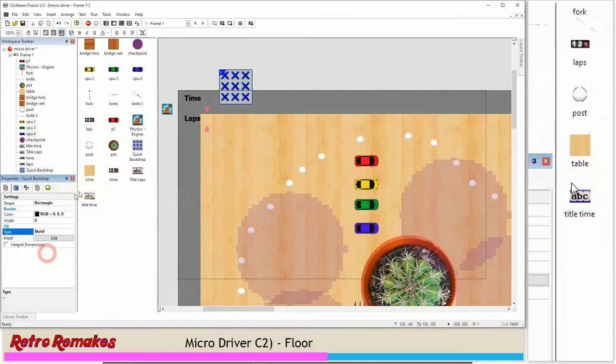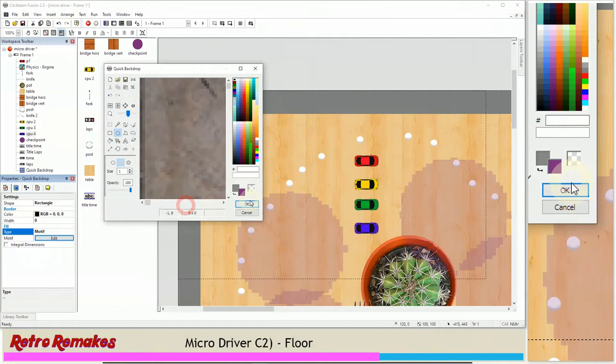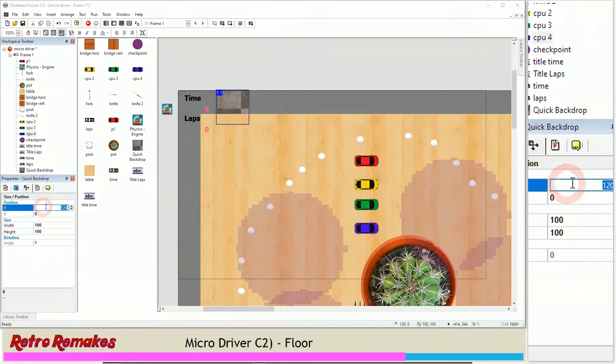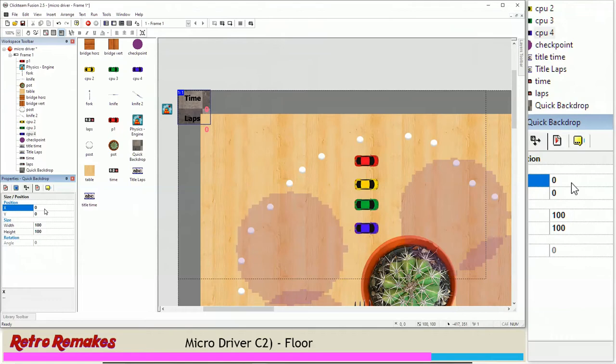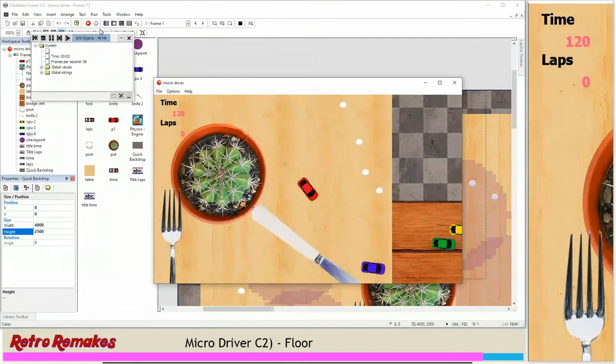Now this is a repeated pattern, and we're going to import our floor image, and this is then going to duplicate that pattern for as much of the space as we make this object fill up. And now in size and position, we're going to set it to 0, 0 for its X and Y coordinates, and the width and the height we're going to set to match how big the game's frame is. And now you'll notice when we run our application, the floor moves at a different speed to the rest of the objects on the other layers.